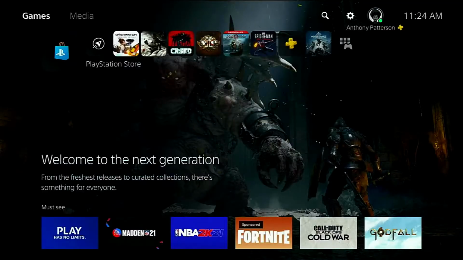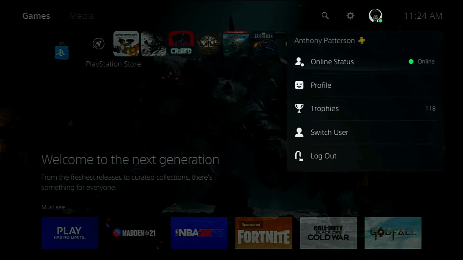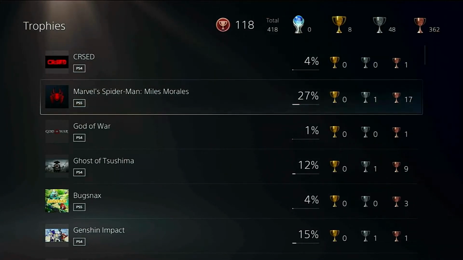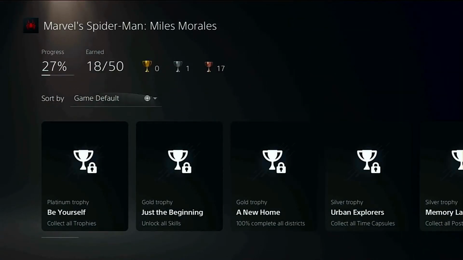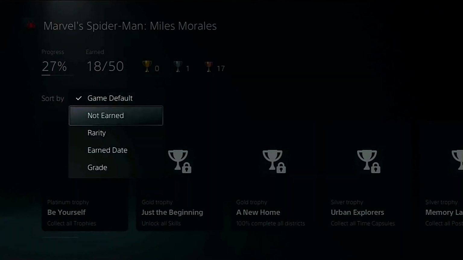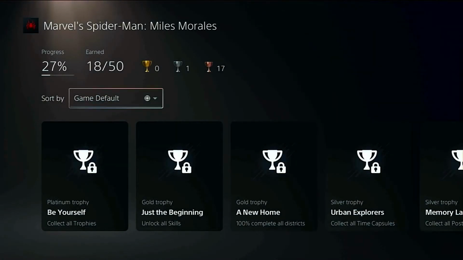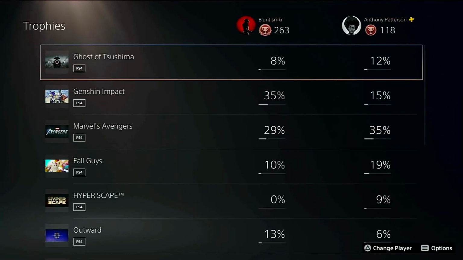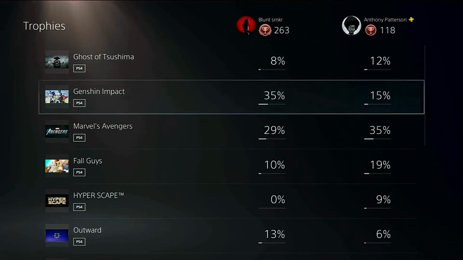Moving back over to the PlayStation side, things are a bit more simple. You can take a look at each individual title and see what trophies you've earned, as well as organize the trophies by specific categories. You can also compare trophies directly to your friends by clicking on their name, and it'll show you the percentages you each have on that title. By clicking on that title, it'll tell you the date that you've earned it and the rarity of those trophies.